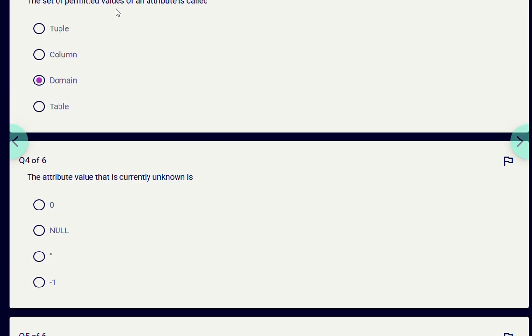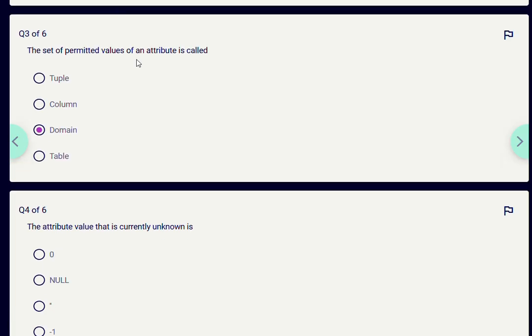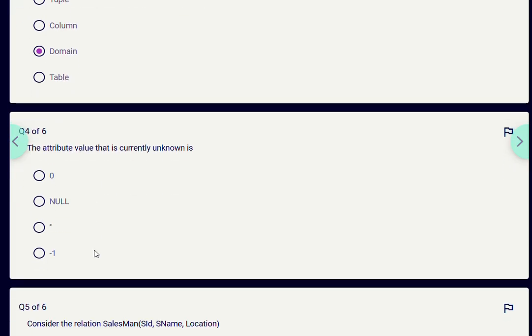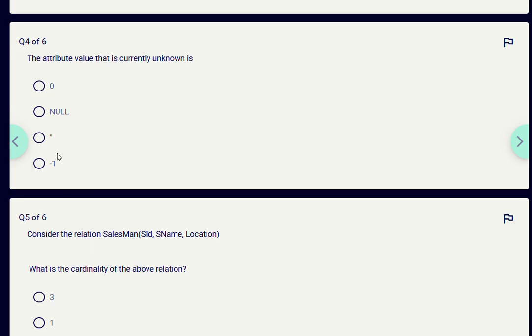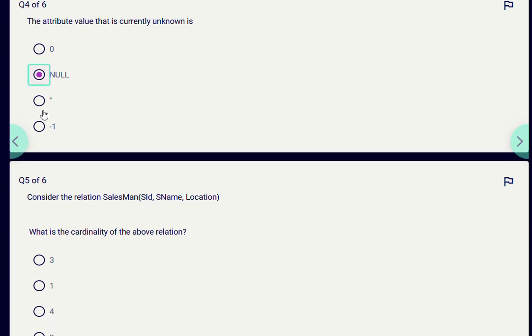The set of permitted values of an attribute. Attribute is nothing but a column. In a column, the permitted values, I already said, that is domain. It is only the set of permitted values. In these three values only we need to mention the domain names. So that is nothing but domain. The attribute value that is currently unknown: if we don't know any value, it is considered as null.